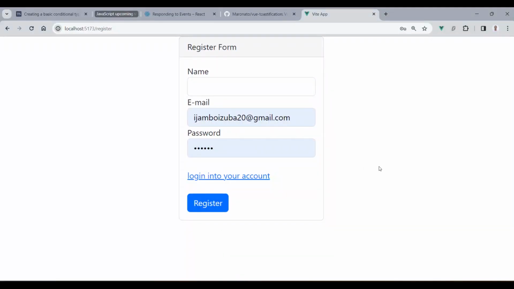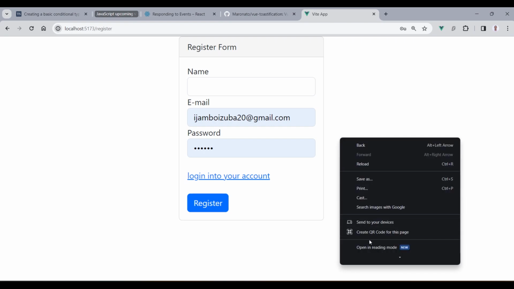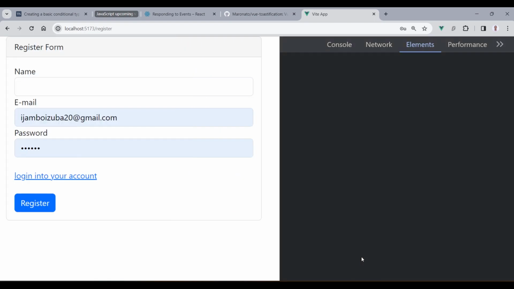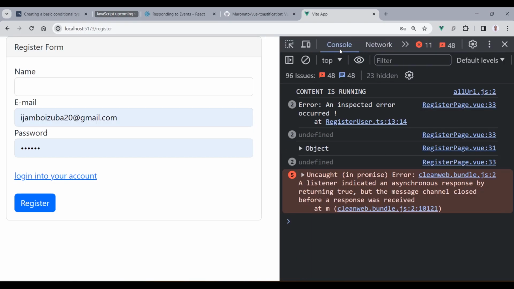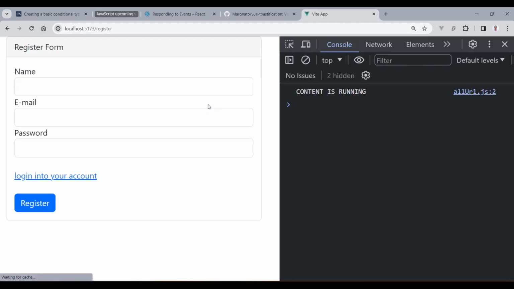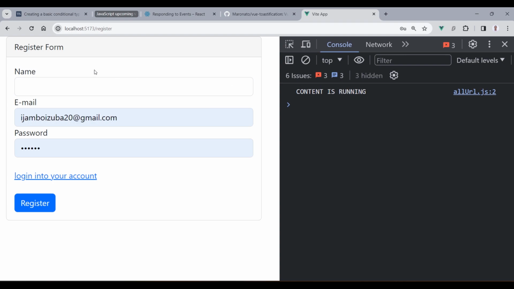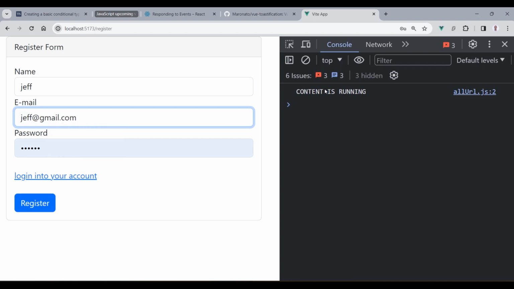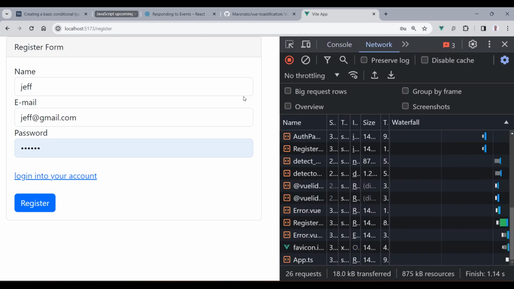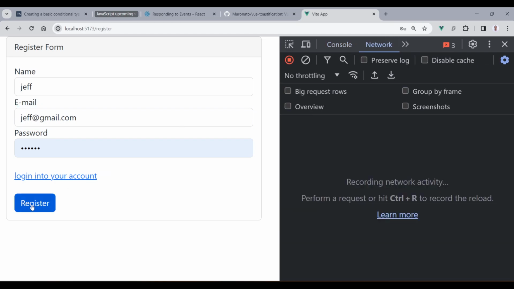Now let's open the browser. You can see we are on the register form, exactly on the register page. I can say that, guys. Now within the register we need to inspect, and let me make a little refresh, and then here I'm going to try to create a user. I'm going to say Jeff and jeff@gmail.com. And then if I move to the network tab, I'm going to hit register.